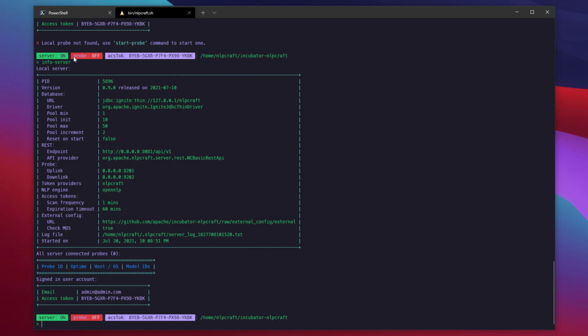NLPCraft CLI supports one local server and one local prop on your local installation. So right now the prop is off. We're going to start it in a second. It also shows you the access token. That's actually used in any REST calls with the NLPCraft REST API.